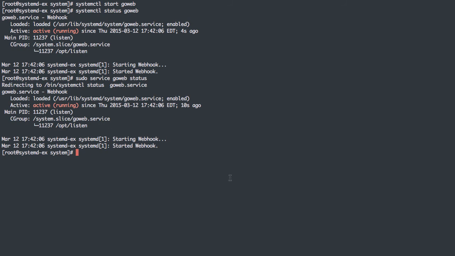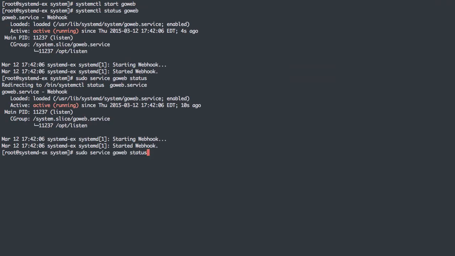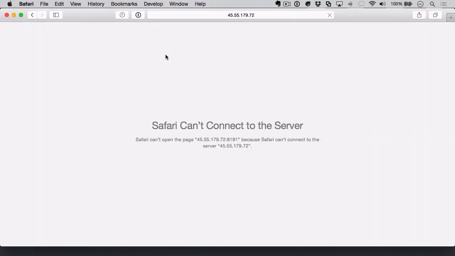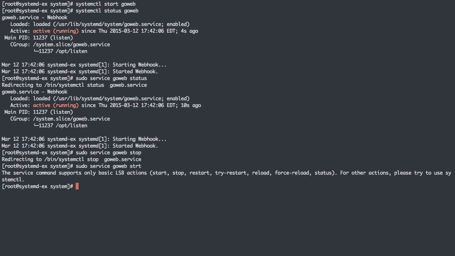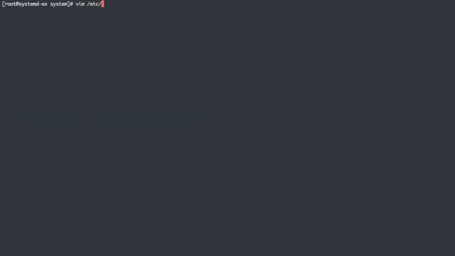All right, let's make sure this is actually running. It is still running, perfect. Now if we stop it, that does actually stop. So we have confirmed that it is actually doing its job. That's basically it. The last thing I'm going to show you is just some more examples of stuff you can put into a unit file.